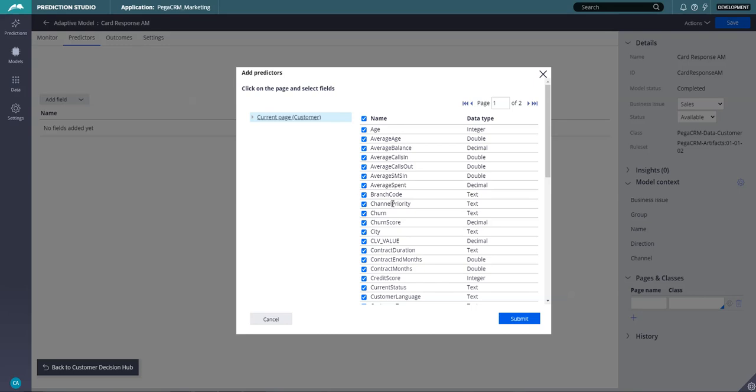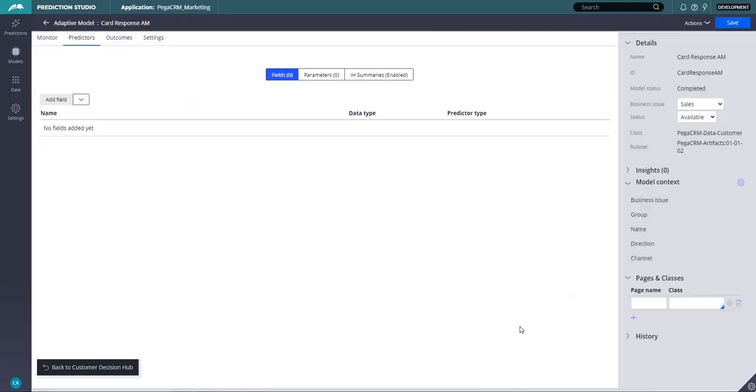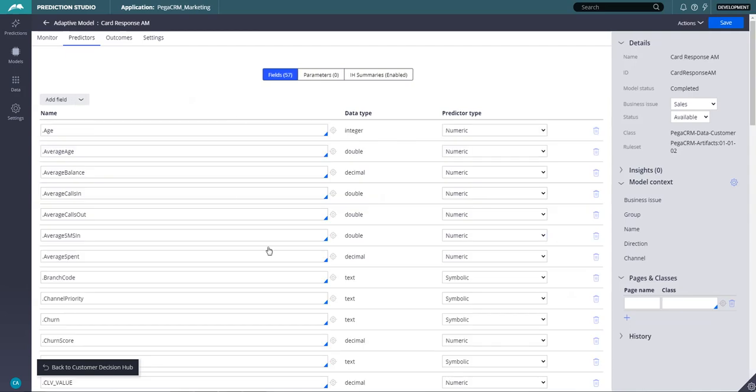So the adaptive model keeps on looking at all this, age for example, branch code, whatever it is, right? It keeps on learning based on the information in those class properties. So I'm going to select those things and click submit. Okay, so it actually mapped 57 fields.